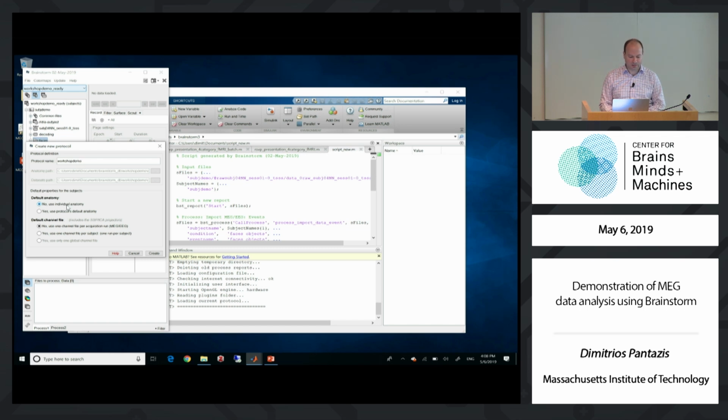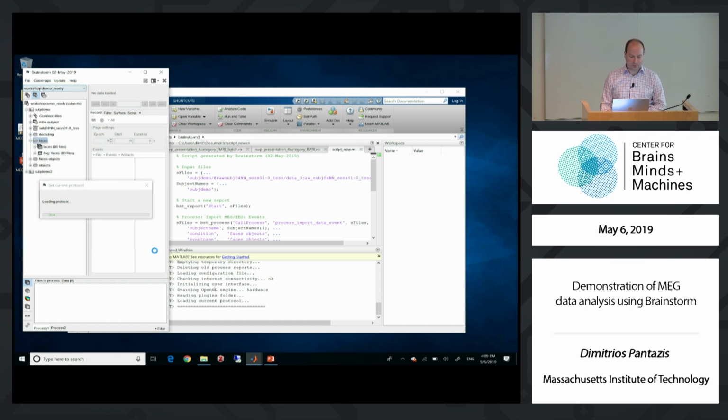We will use an individual anatomy rather than a project default anatomy. And I will make this choice here because I want to have a single channel file per subject. Channel file is essentially registration because it contains the location of the sensors with respect to the participant. And it was the same throughout our recording, so I'm making this selection here. We will make a new protocol, which is empty right now.